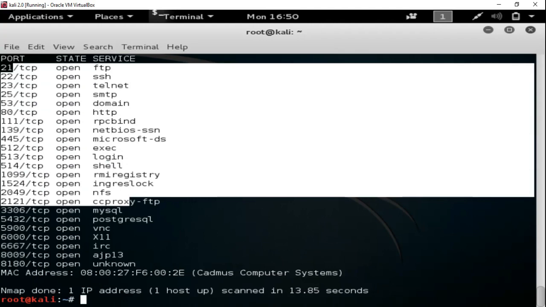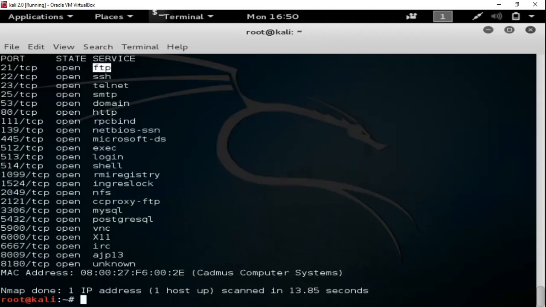Okay, and these are the names of the services, and this one is the port numbers. So this is how you can use Nmap to explore and to scan for live hosts, live ports, services and all.